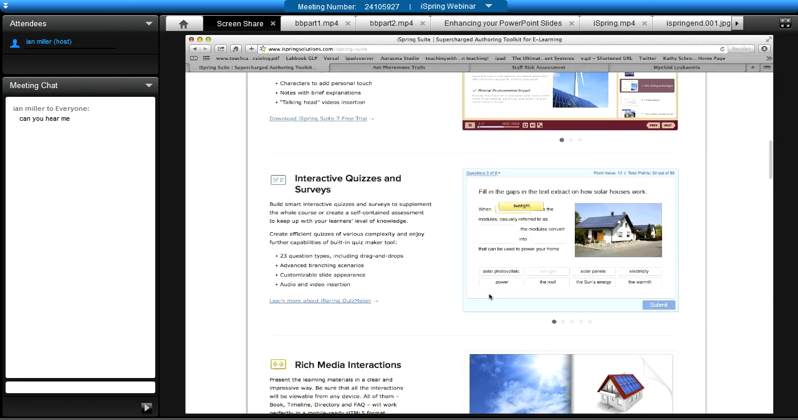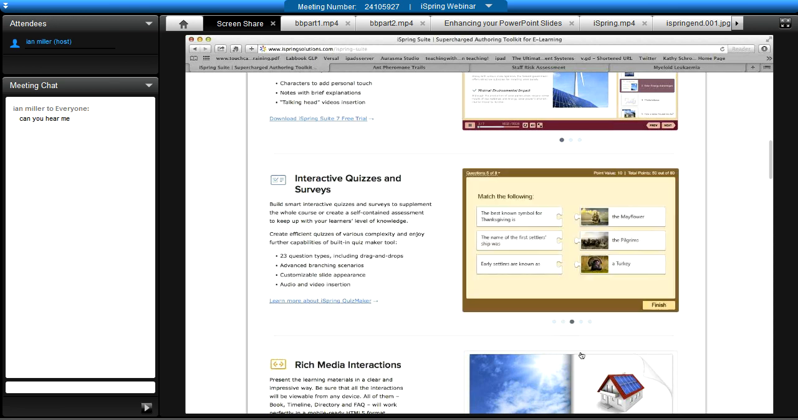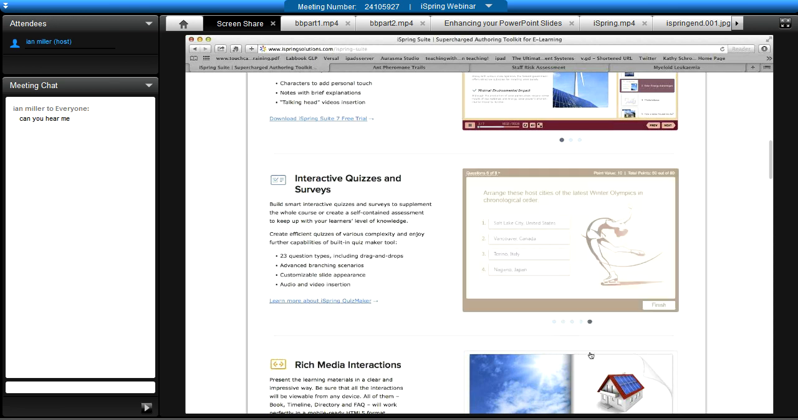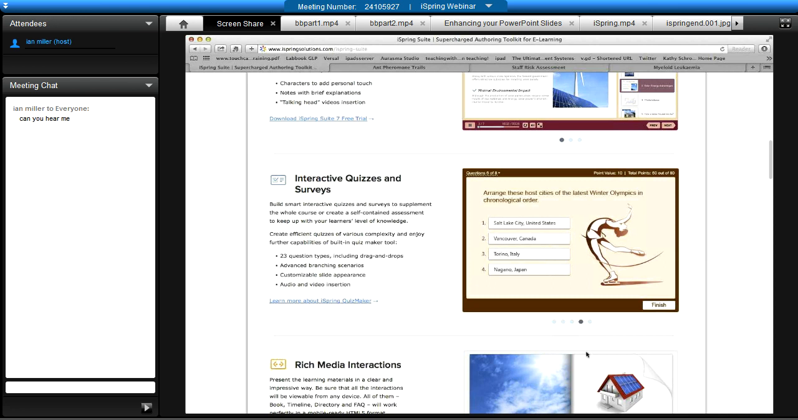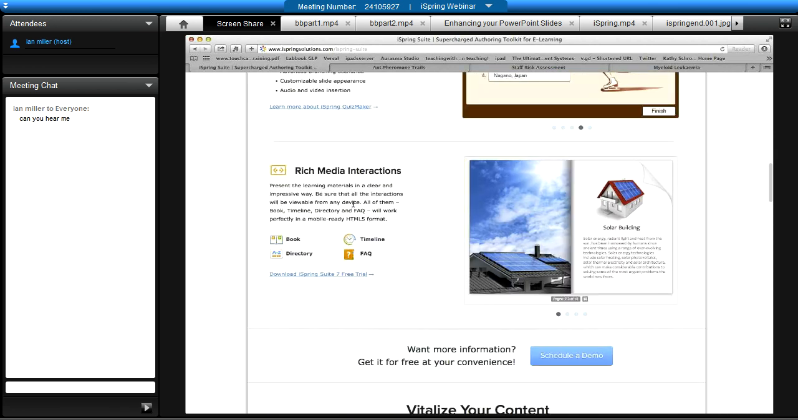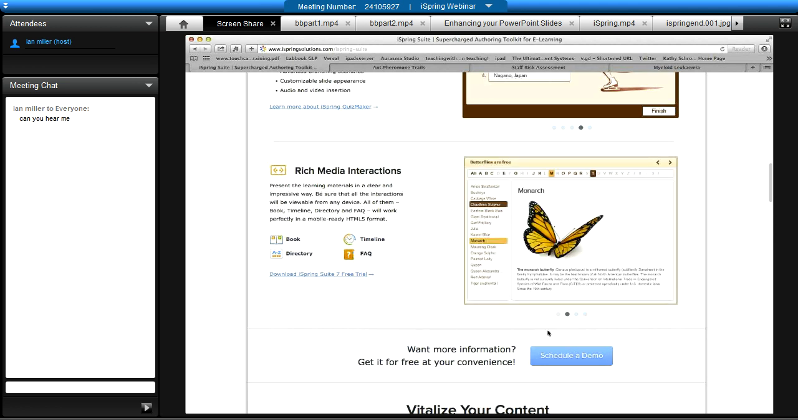These were the interactive quizzes and surveys that you can do, and you can look at various types that they can create. Obviously all of these are on the website, so I don't need to worry too much about it. They're all there and you can get an idea. And then there's the rich media interactions. There's book.